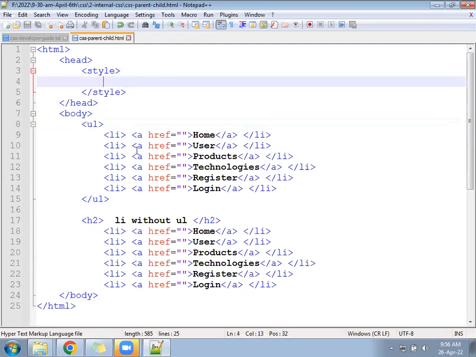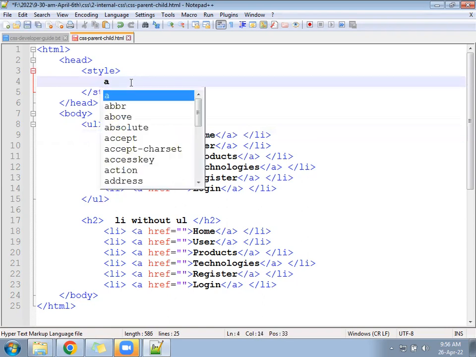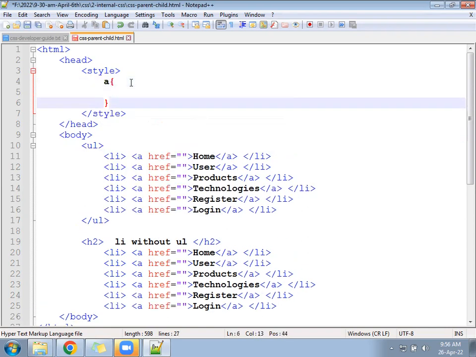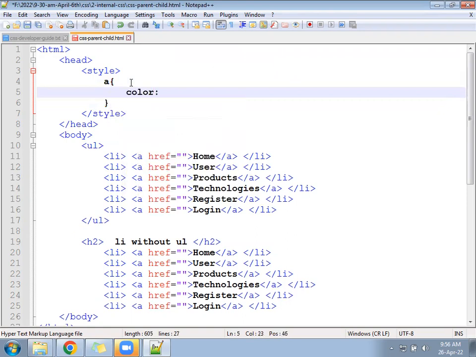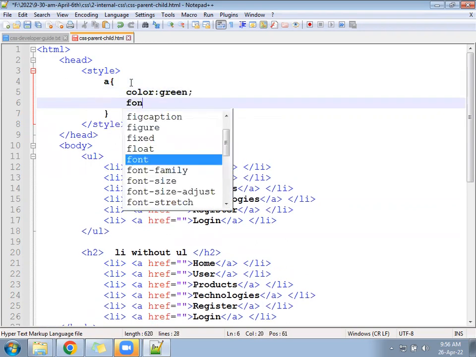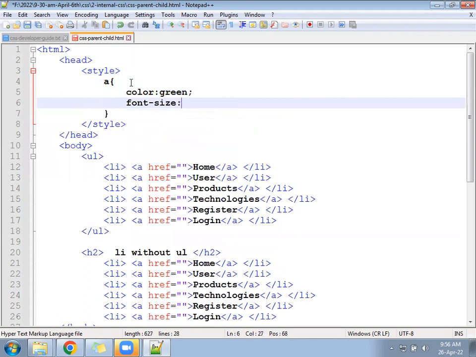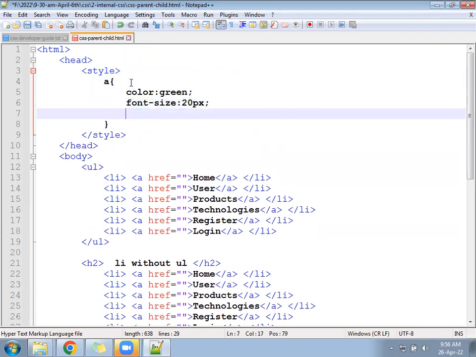Now we want to write some CSS for the A tag. Let's go. Write A. For A, put color as maybe green color and font-size 20 pixel. And there is a property called text-decoration. Text-decoration is none. Color green, font-size 20px, text-decoration none.